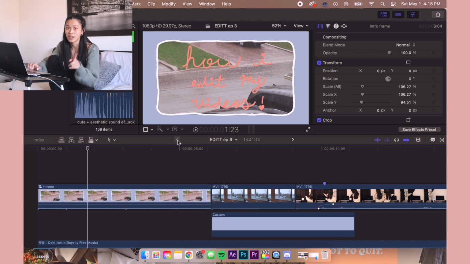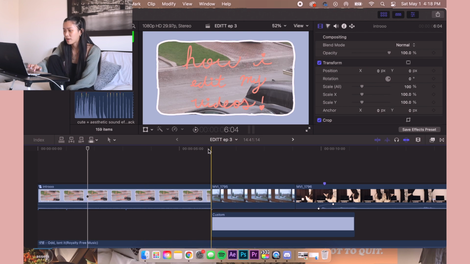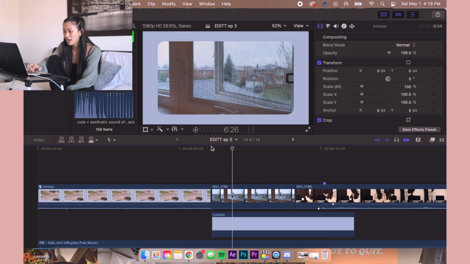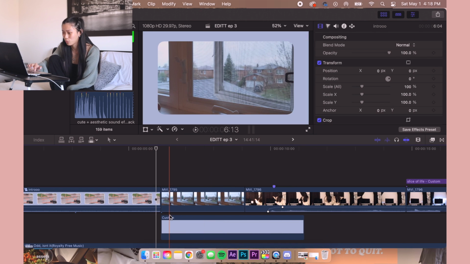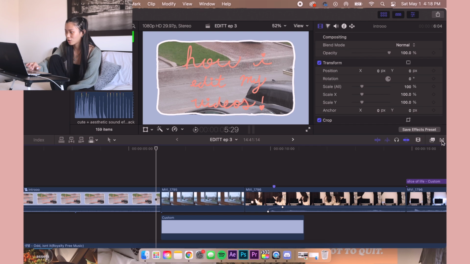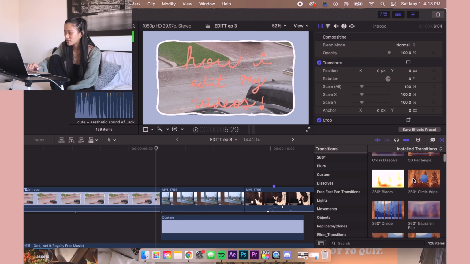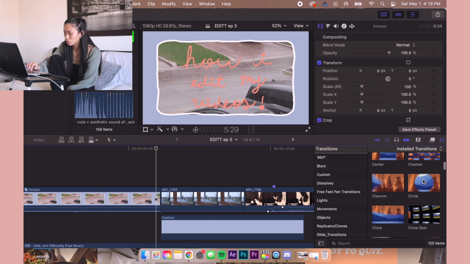Whatever you do to the inside happens to the outside. But anyways, I want to transition from this into this clip. I know it's not the cutest transition that you're going to see, but I just want to show you guys the super simple basics. So we're going to go to this little triangle thing here, and this is your transition. So I'm going to do a circle transition.